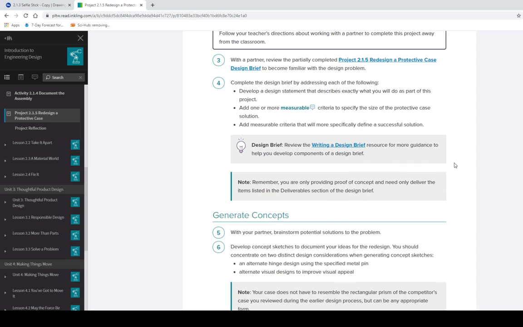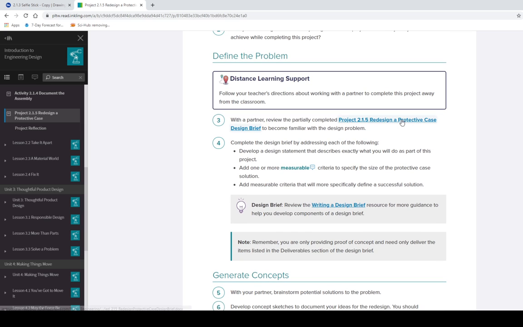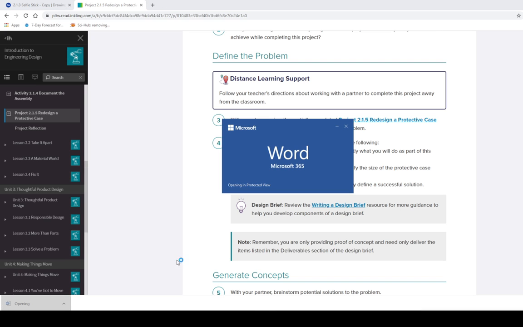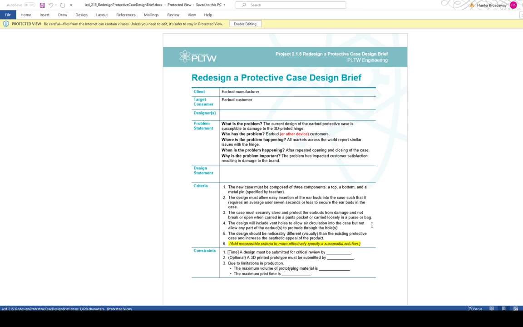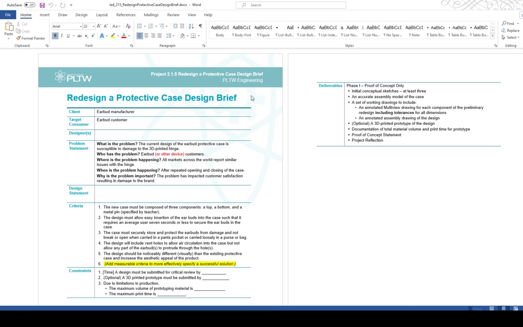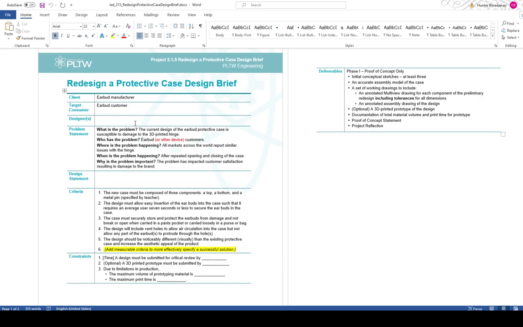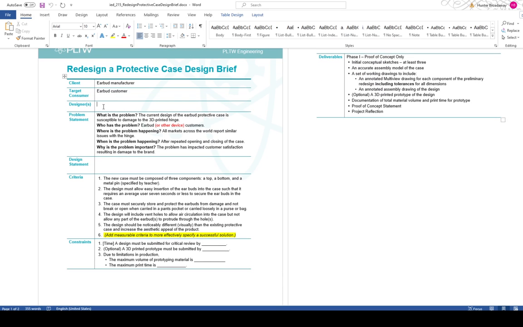Okay, so that is really all we need to do with the design brief. So I'll go ahead and download this one so that we can actually see it. Let's see here. This works just like always. You're going to fill in the designers, you're going to fill in your design statement, and most of the stuff is already put inside. You're going to add a measurable criteria here.